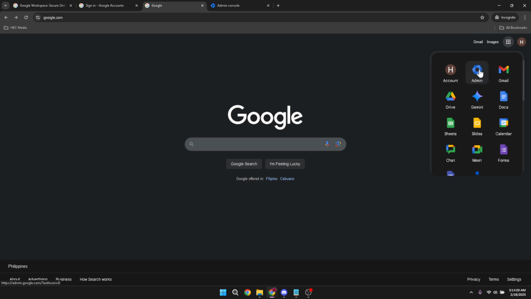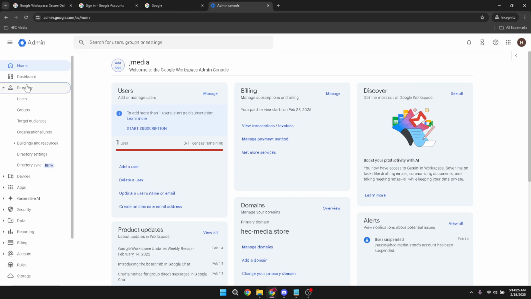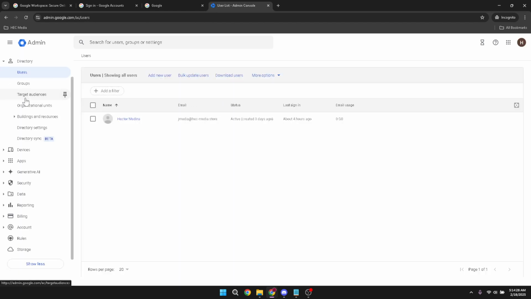Now, you're going to want to navigate to the directory by clicking on it. The directory is where you manage user accounts and can adjust their settings and permissions. Once in the directory, move to the users section by clicking on it. This is your go-to section for everything related to user accounts. Here you'll see the list of active users.